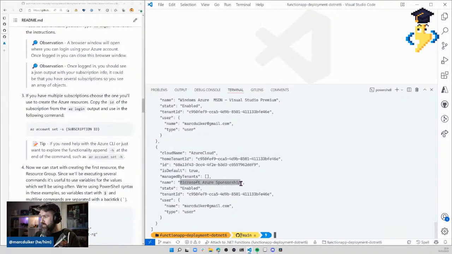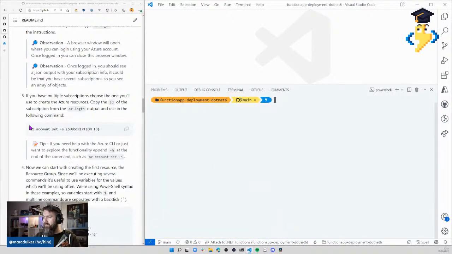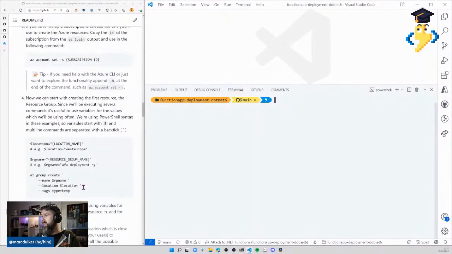So my Microsoft account has a sponsorship, but if I don't want to use it, I have to use a different account. So you can do that by typing az account set -s and then the ID of the subscription that you want to use as a default in this session. But for now, my default is correct, so I'm good to go.